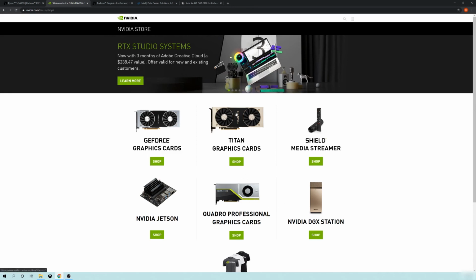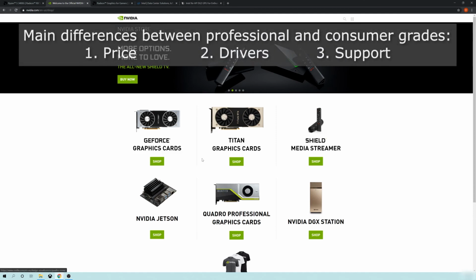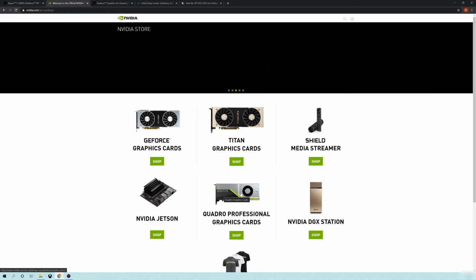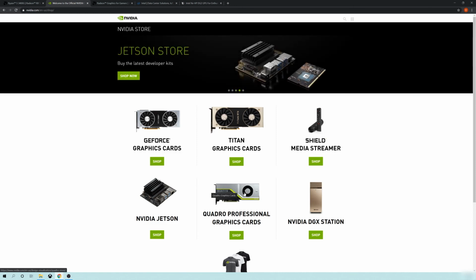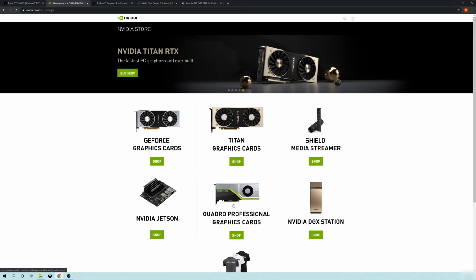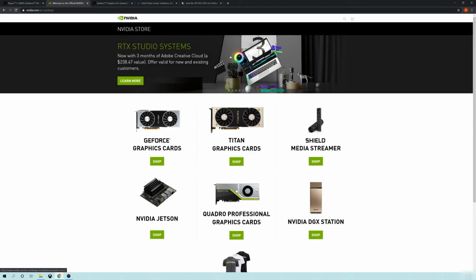And the real difference between the two is price, driver, and support. Price between the two, it's basically night and day. You're going to pay much more for roughly the same sort of components, the same parts that are inside of these professional cards than you will on these consumer based ones. And you can often get the same, if not better, performance out of a mainstream or consumer graphics card than you can a professional card. The really, really big difference is the driver support.